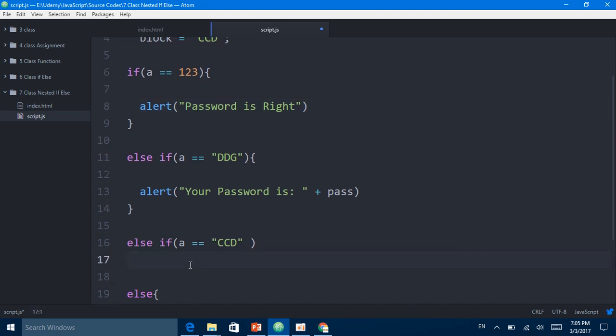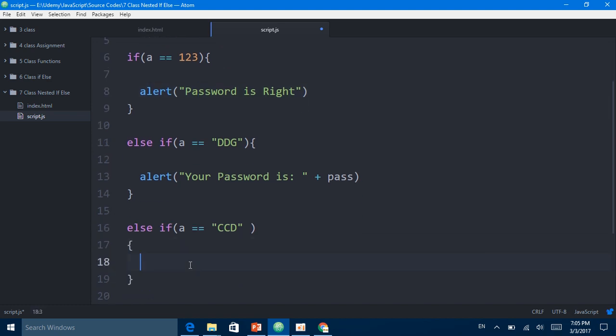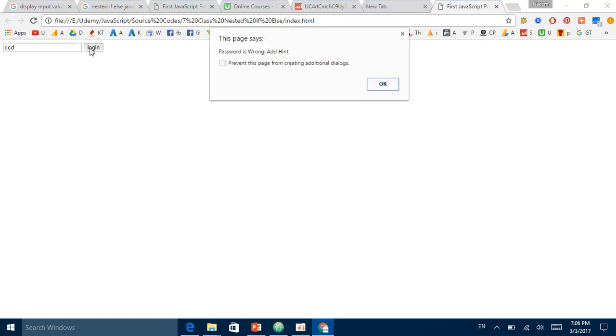Now I add here an alert: you are blocked. Okay, coming up here, refresh it. If I add ccd, password is wrong, add hint.